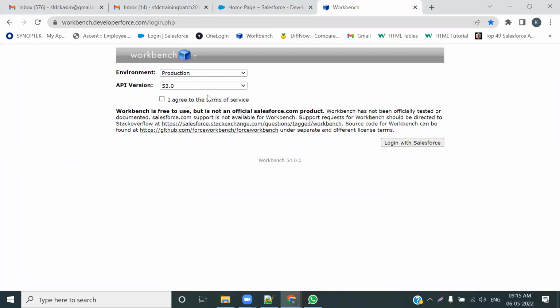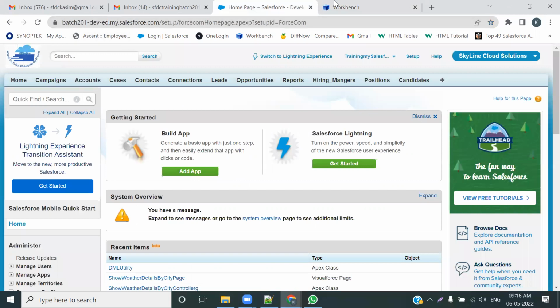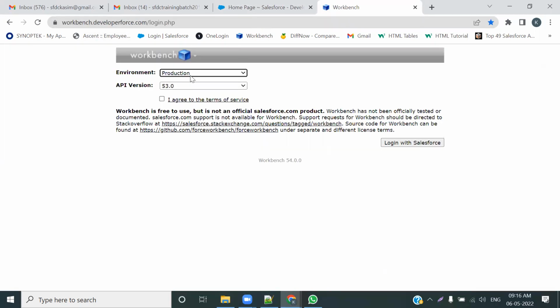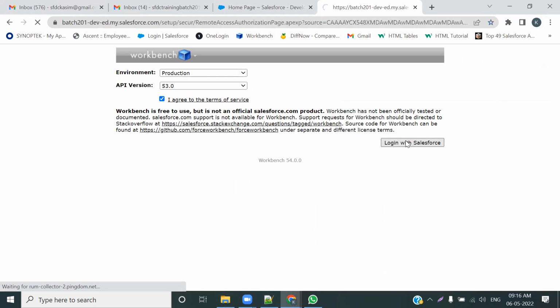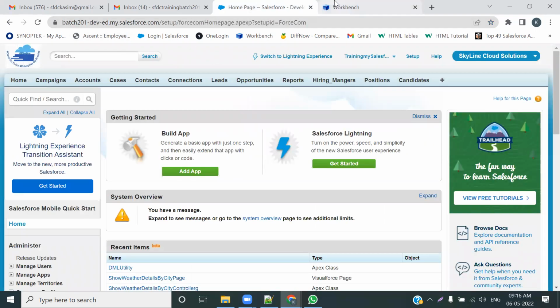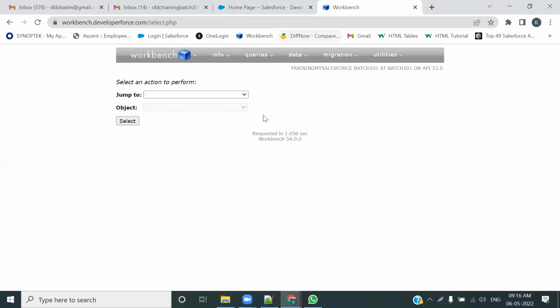This is the URL workbench.developerforce.com, where we want to log in, because we are working on this developer edition. By the way, developer edition is a production environment, so you are required to log in to production. You are not working on sandbox, you are working on production directly. So log in with Salesforce, and it is going to take the credentials of whichever org you have logged in to on this URL.